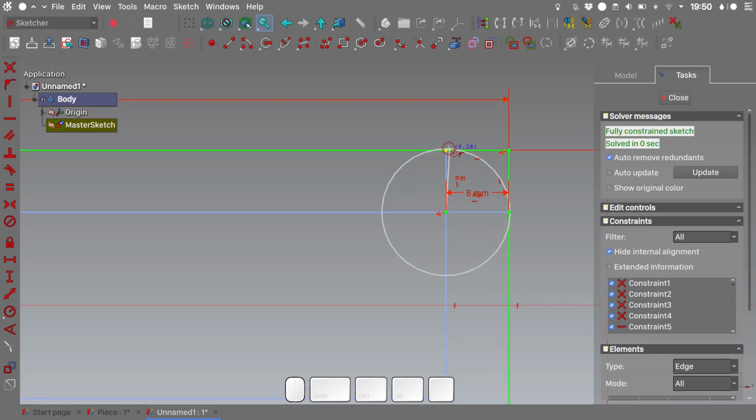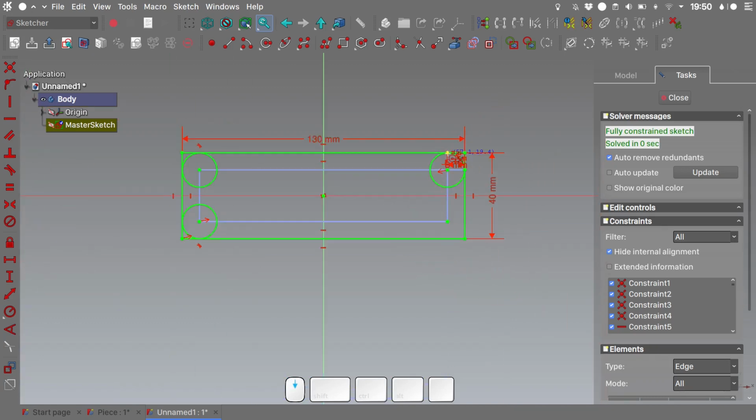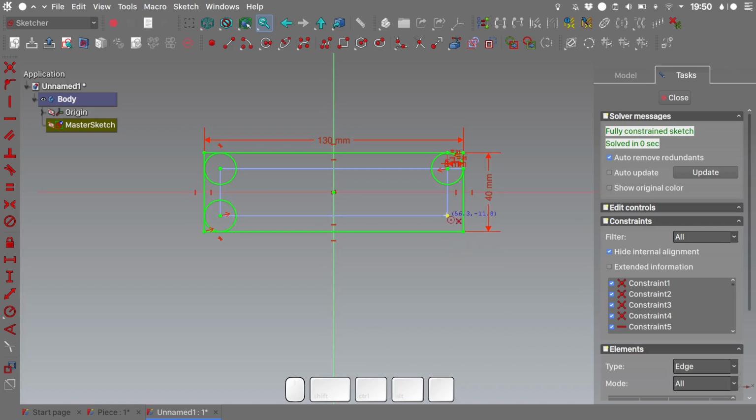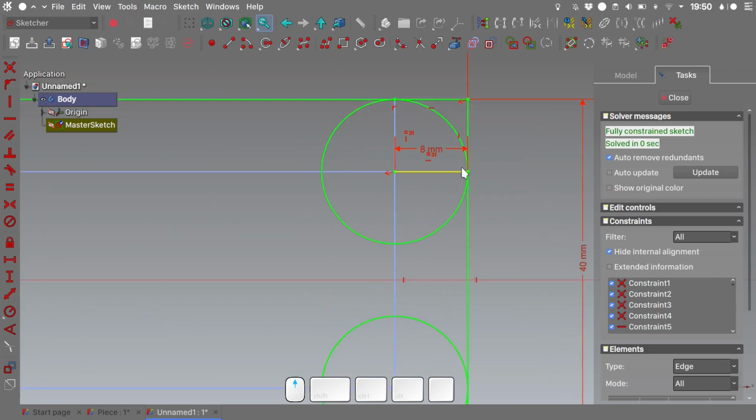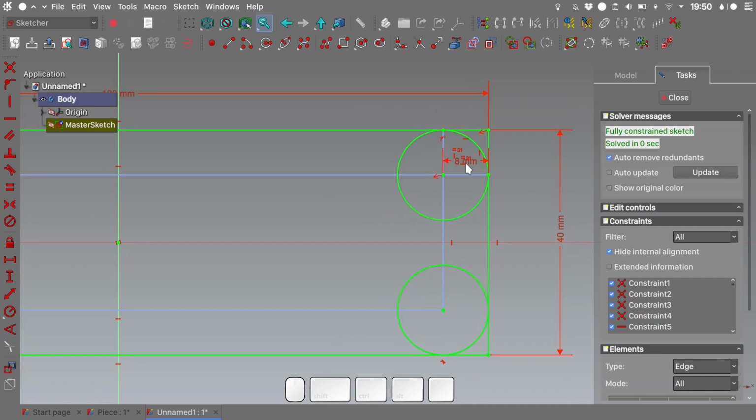That need to be tangent. And notice how we have a fully constrained sketch using only 3 dimensions.